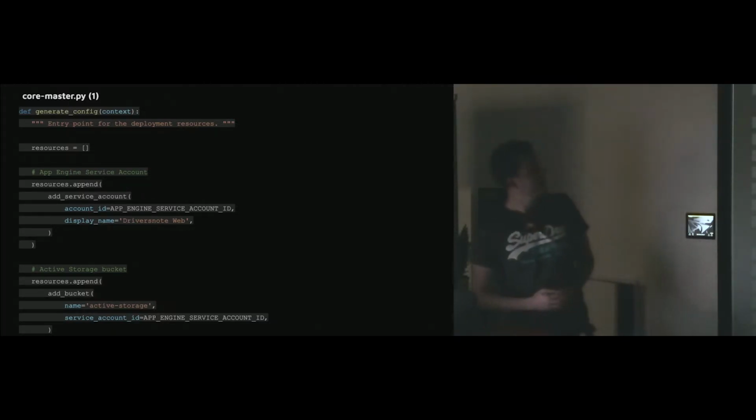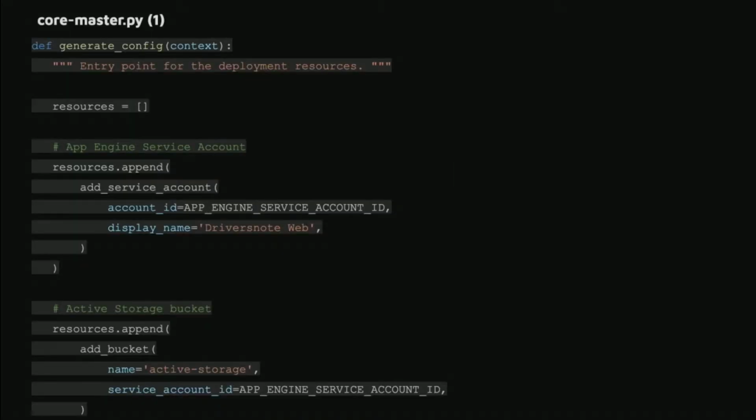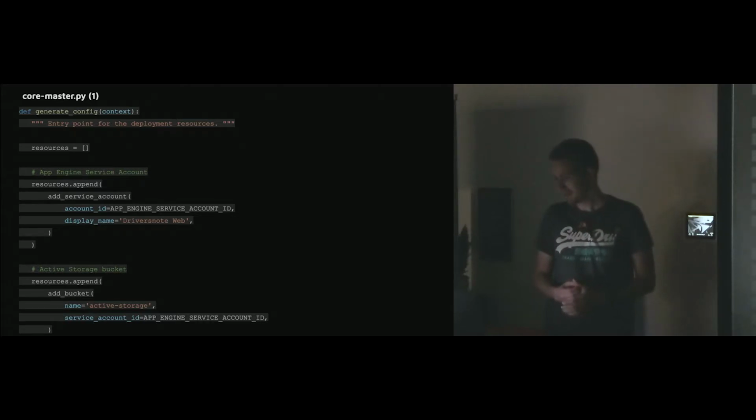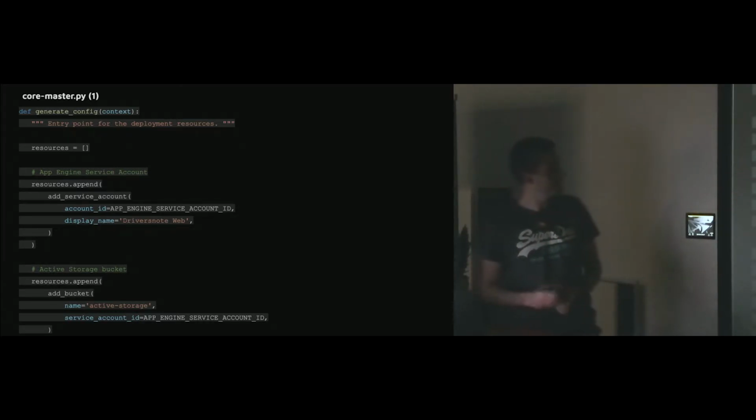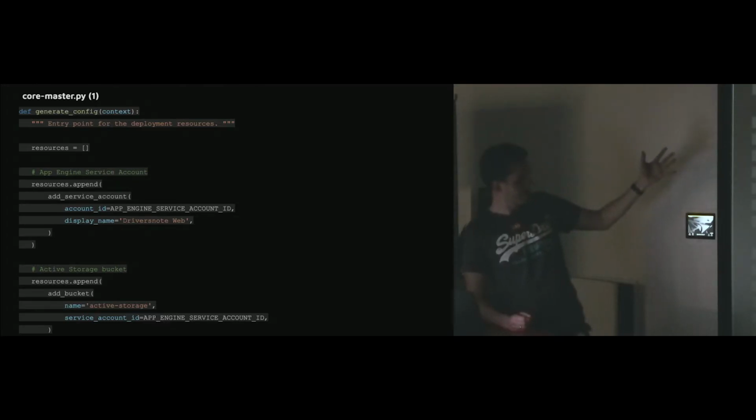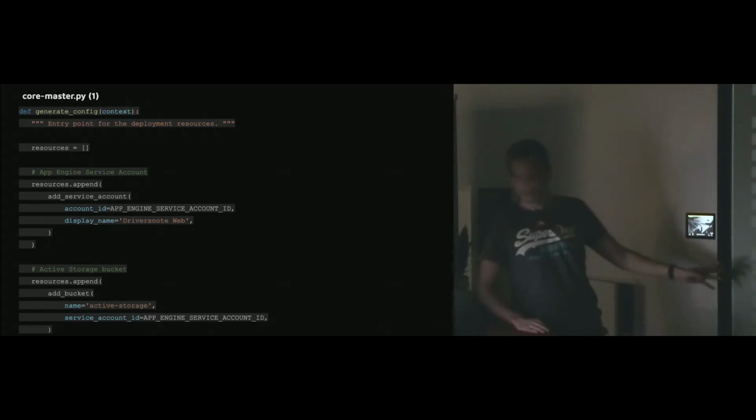So what does the Python file then look like? Well, you have a function that needs to be called generate config, and it needs to return a list of resources. It needs to return an array of hashes that tells you what resources you want to generate with the deployment manager. And the way I like to set it up is to just have different sub-functions that you then call into. In this example here, we want to do something very simple. We want to set up a service account, and we want to add a bucket on the Google Cloud Storage, which the service account gets access to.